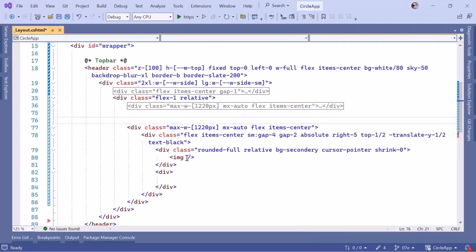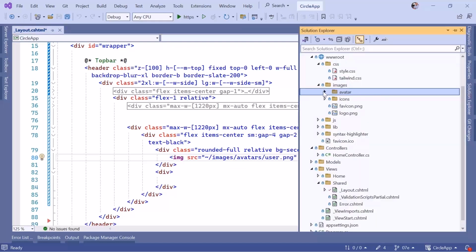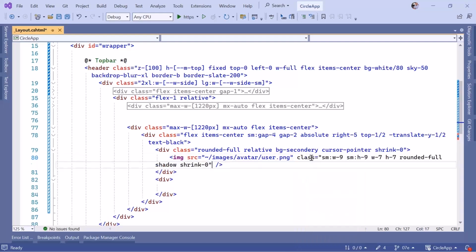Now let us go back to the solution, and here let us define the source. The source is going to be inside the root folder. We have images, we have avatar, and then we have user.png. Let me just verify. It's avatar and then user.png. So let me just remove the extra S from here. We are going to also define some classes. So we set a height, a width, and also we make sure that it has some shadow and it's round. So I use these classes. Then I'll just save the changes and let us move to the next div.